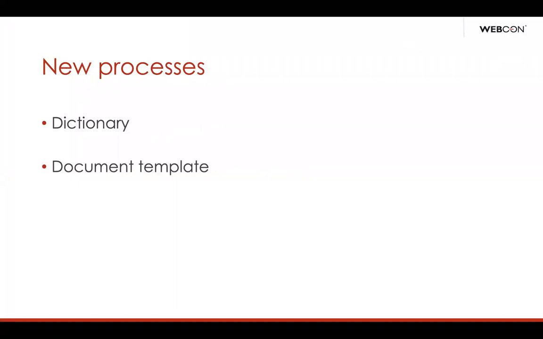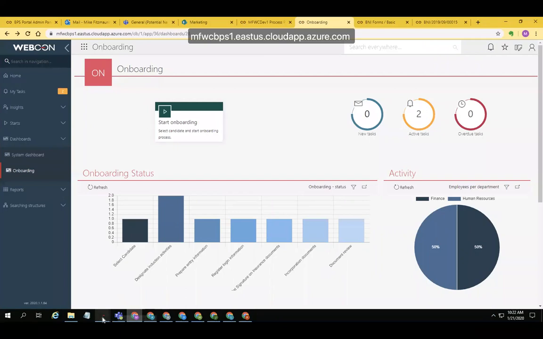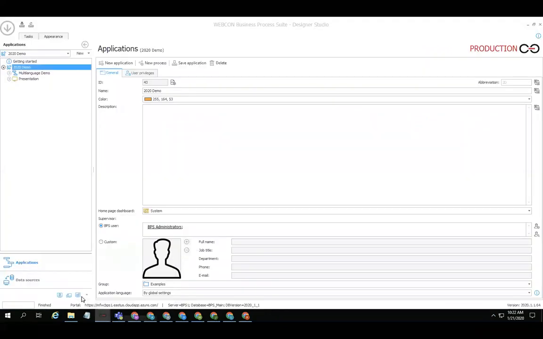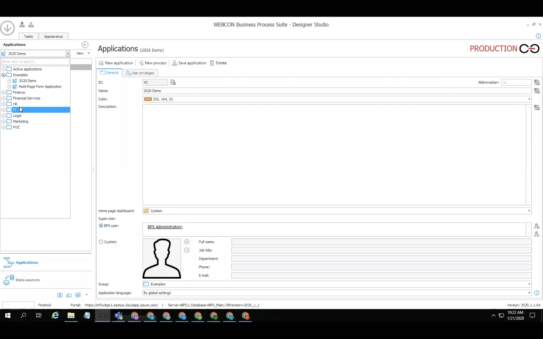New processes. I love this. This is really, really handy because it's saving me a ton of time from something I used to have to do in the past. In fact, this is dictionaries and document templates. It's much easier to show this to you than it is to talk about it. So I am going to open up, let's see. Oh yeah, okay, let's do this.